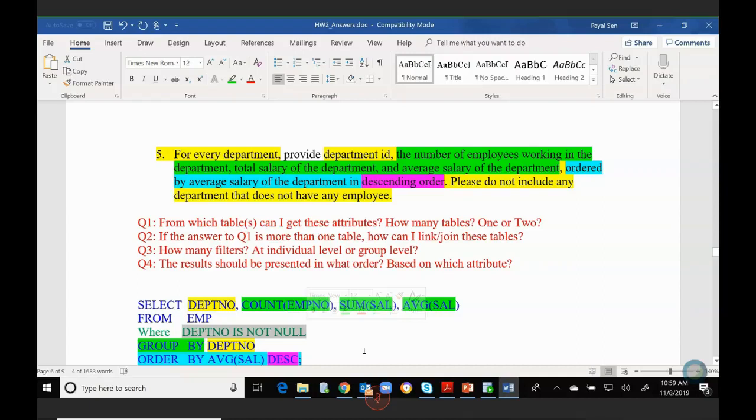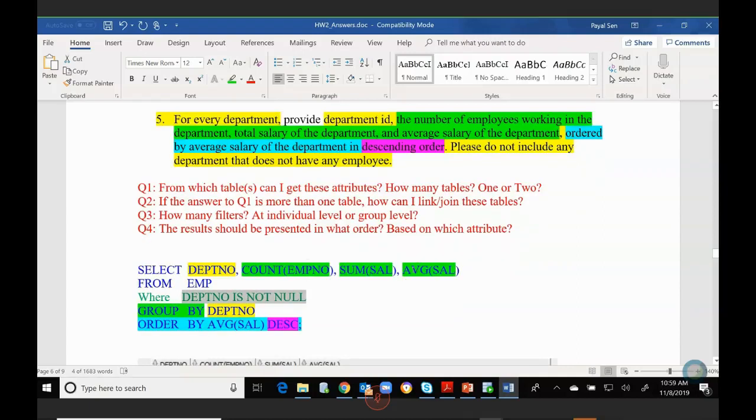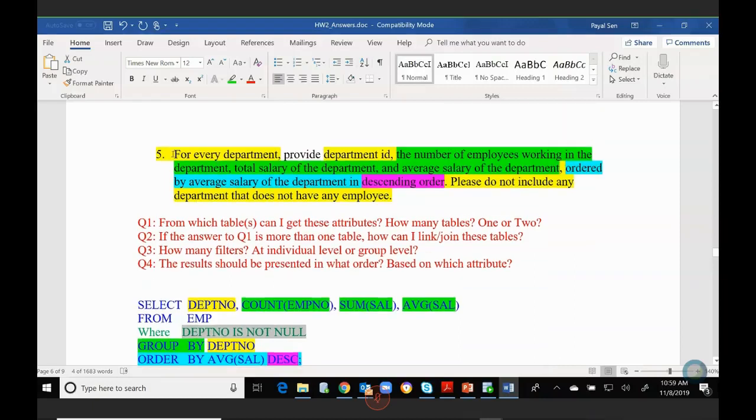Whenever you see an aggregate function, always think about group by. When you think about group by, you have to think about what you want to group by with. And here we want to group by department number. If you read the question, the very first line actually tells you what you need to group by. It told you based on every department, right? For every department, you have to find these details. Therefore, you are grouping by the department number.